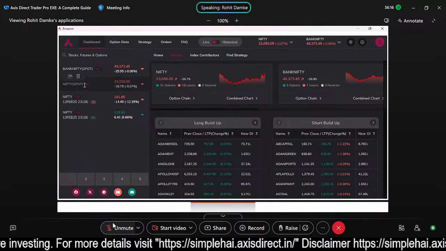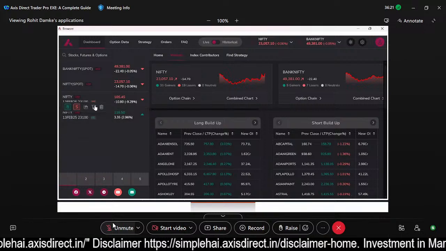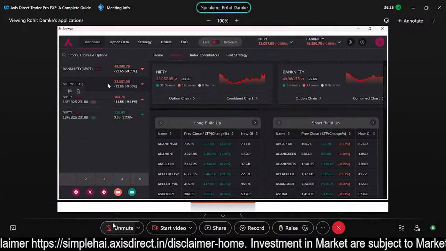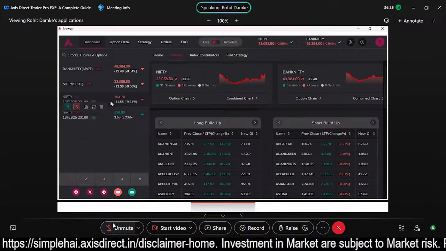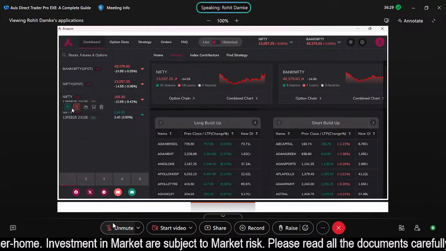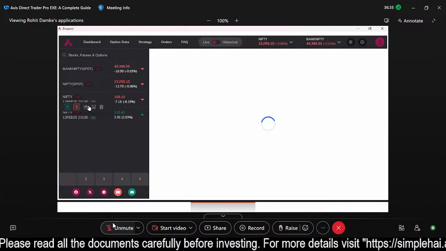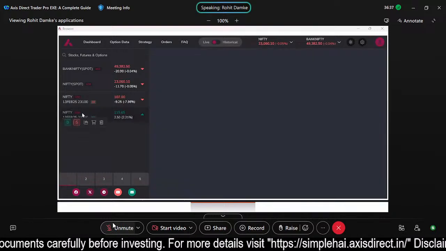Now, suppose you want to buy something from this section, if you just hover over this particular thing, you can see that there are a few options which come in, wherein buy, sell. This is the market chart section. As soon as I hit on this, you can see that the TradingView charts would be opening up.